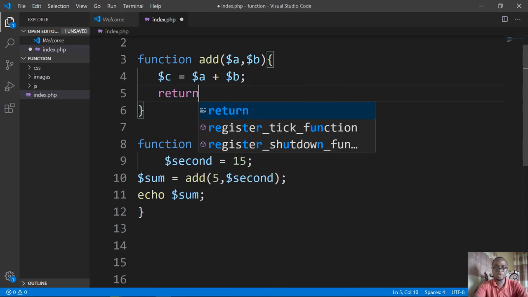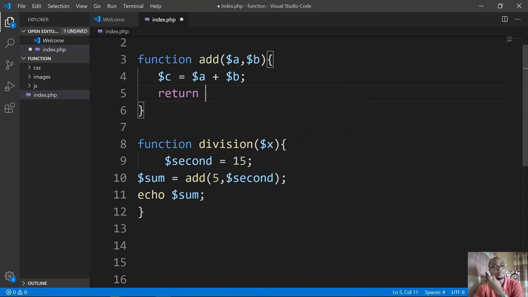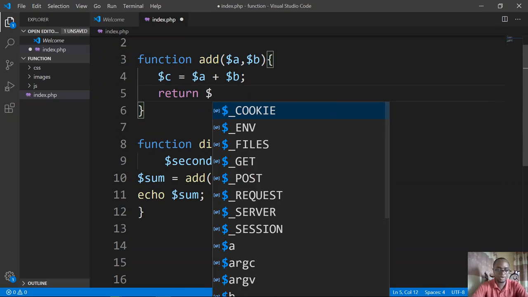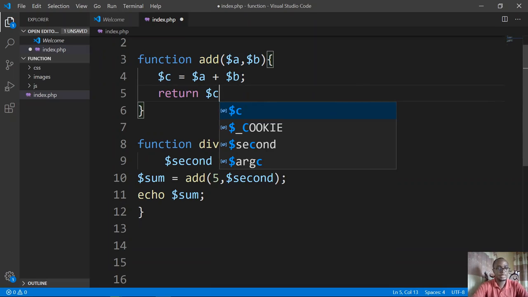this PHP keyword called return. Whenever we say return, it means that whenever the function finishes calculating anything, if it meets this return, it will try to return it to the owner of the function. That's what is happening here. So what are we returning? We can tell it to return variable C, or variable A, depending on your choice. But you have to return what you have within.